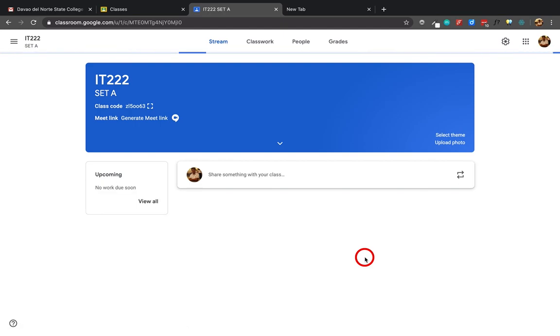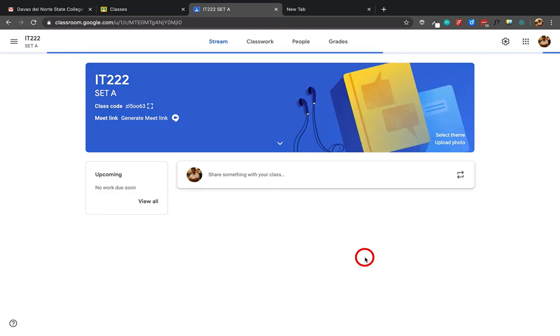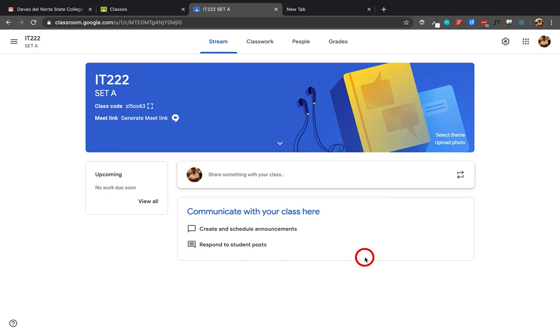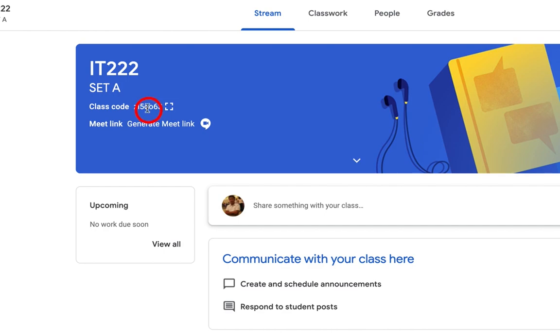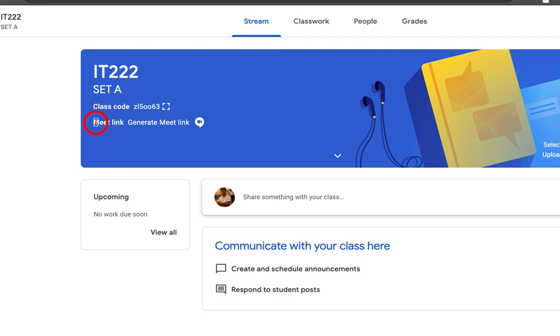Then it will create the classroom, or the class. This is now the look of your Google Classroom. We have the name of the subject, IT 222 Set A. Then if you notice, we have here the class code. This is the code that you will give to your students in order for them to join this particular class.